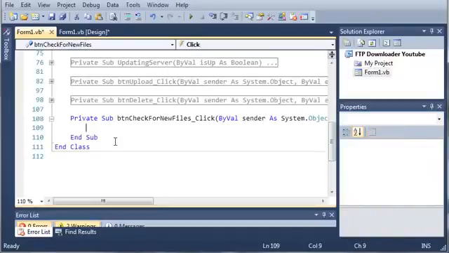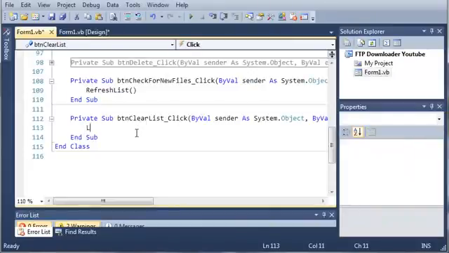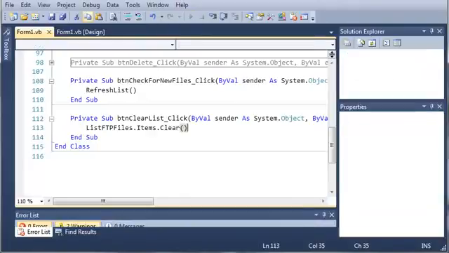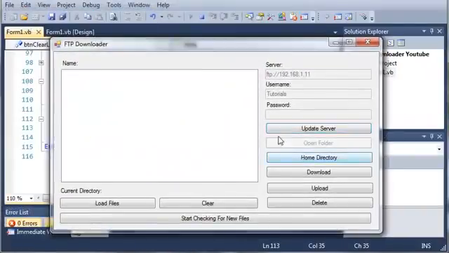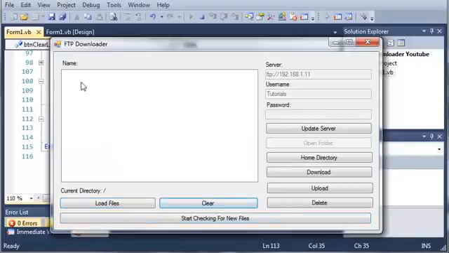So whenever the user clicks check for new files, let's just go ahead and refresh the list. So now we'll come back in here, and whenever they clear the list, we'll just type list FTP files dot items dot clear. So now if we go ahead and run this, we can go ahead and go to the home directory, and if we click load files, it actually updates the files in here, and it doesn't look like anything's changing, but it's actually going through and adding all of them to the list. We can also clear it, and then when we click load files again, it's going to add them back in there.